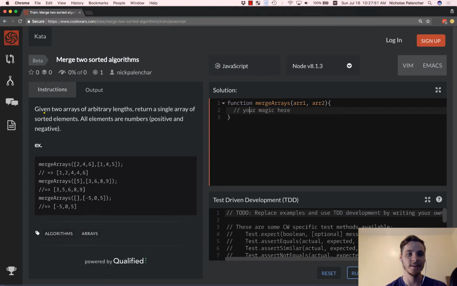The idea is that, given two arrays of arbitrary lengths, return a single array of sorted elements. All elements are numbers, positive and negative. I designed this on Codewars, so you can get the link to it in the description. But these instructions I need to update. One constraint is that both arrays are already sorted, so that's a guarantee for us.